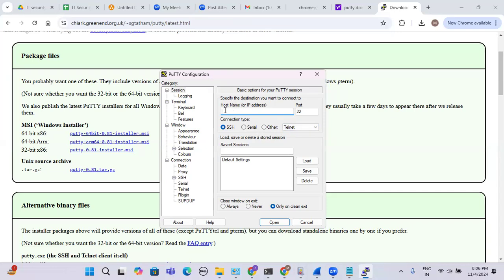Now, for example, 10.10.10.1. So this is the Unix server related to a Red Hat Enterprise Linux server. Now I give the IP address and click on open. Once you click on open, it will ask for the username and password. Then you can log into the system. That is the way I log into the system using the PuTTY application.